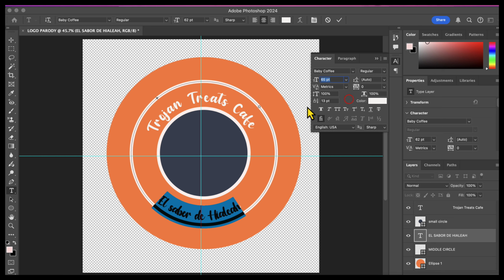And once again, I don't like the way that it's touching, so I'm going to be increasing the baseline and making it a little bit further away from that ellipse. I'm going to set it to about 22 points. You guys are going to adjust it depending on your own design needs.